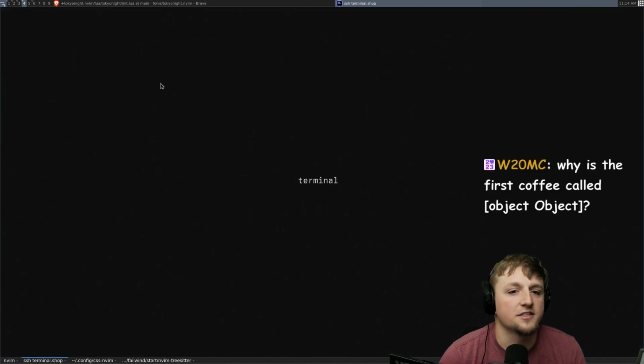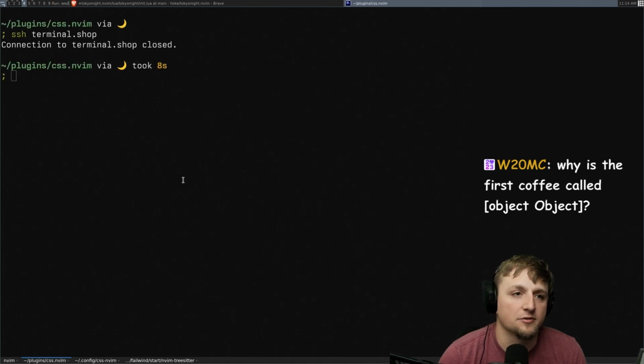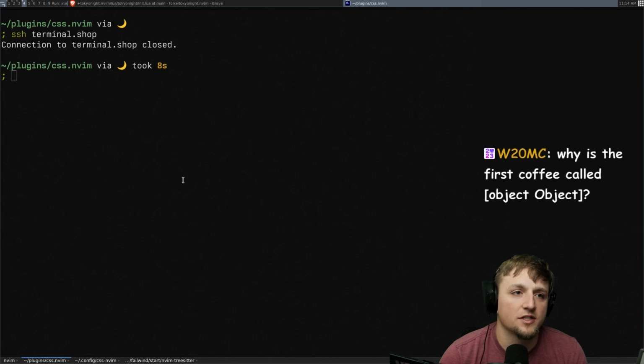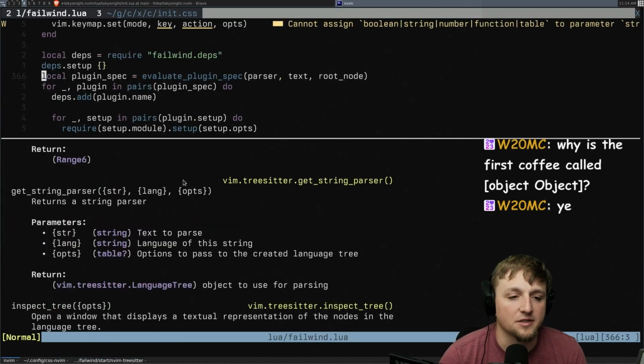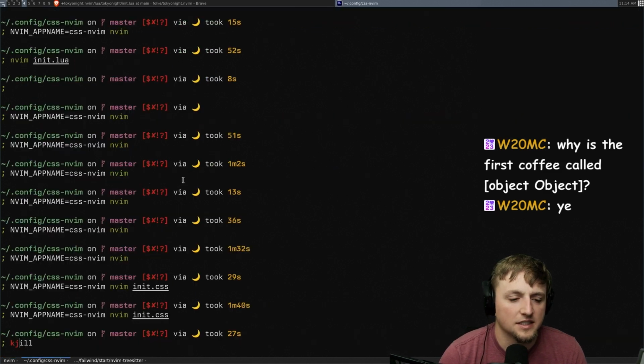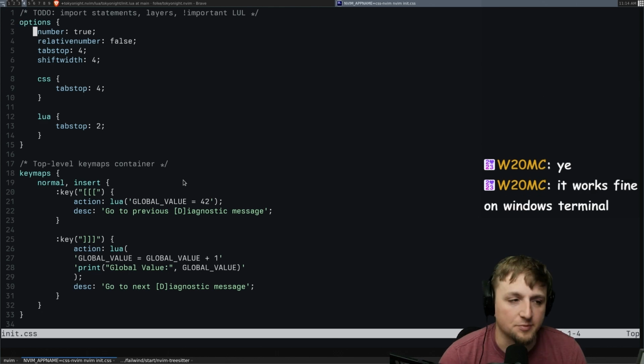Terminal.shop. Why is the first coffee called object to object? Doesn't that seem funny? I do need to figure out why Ghosty doesn't highlight this correctly, because it looks so much better in WezTerm. So I'm going to blame Dax for that mostly. Whatever, no, we'll blame Adam, I think. Let's see if this works. I have no idea if this is going to work. There we go. Boom. That's better. It's just literally something with how I have Ghosty set up, I think.